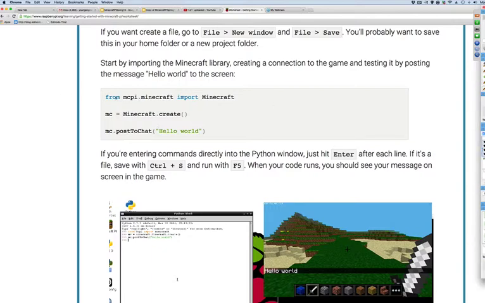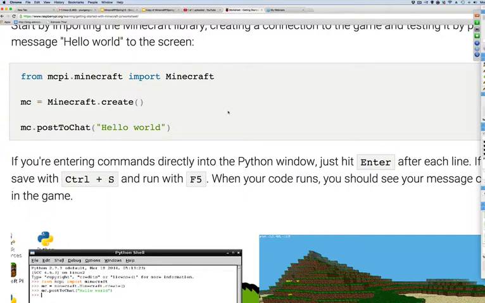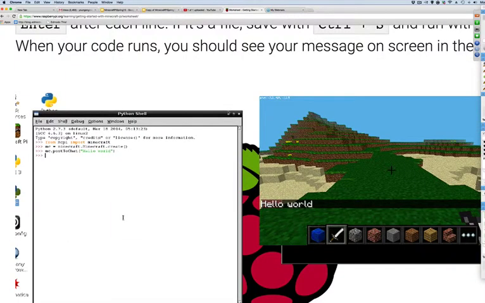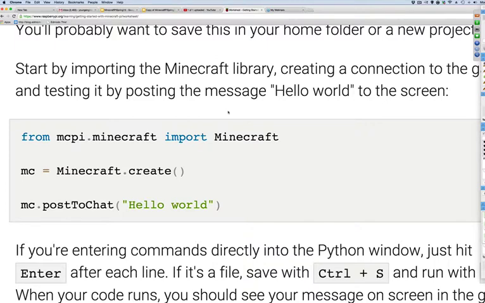Let me know when you've done that, and we're going to explain what this code does in a minute. I'm going to blow this up a little bit so you can see it. So now you can see it. Inside the program, I want you to write this. From mcpi.minecraft import Minecraft. mc = Minecraft.create(), mc.postToChat("hello world").